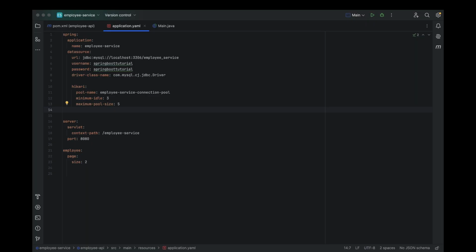Next up, let's set spring.datasource.hikari.idleTimeout. This is how long connections can sit around doing nothing before we close them. I'm going to set it to 600,000 milliseconds, which is 10 minutes. And don't forget, this setting is in milliseconds.